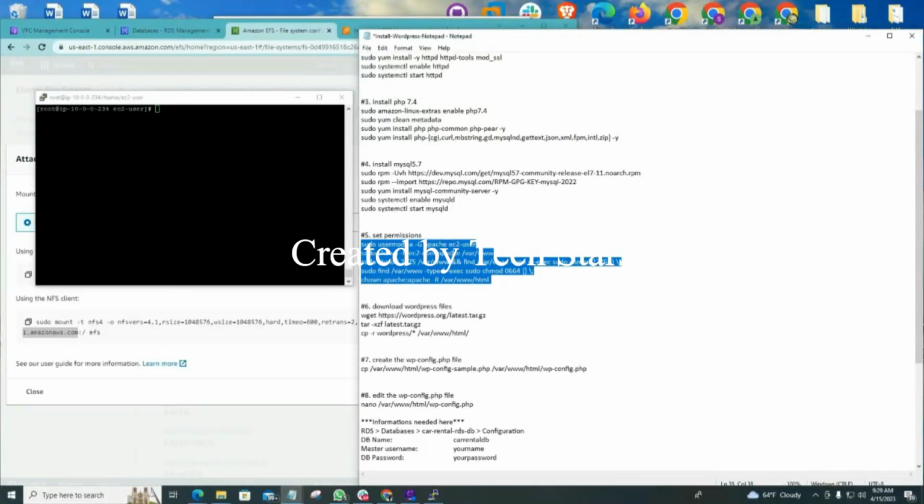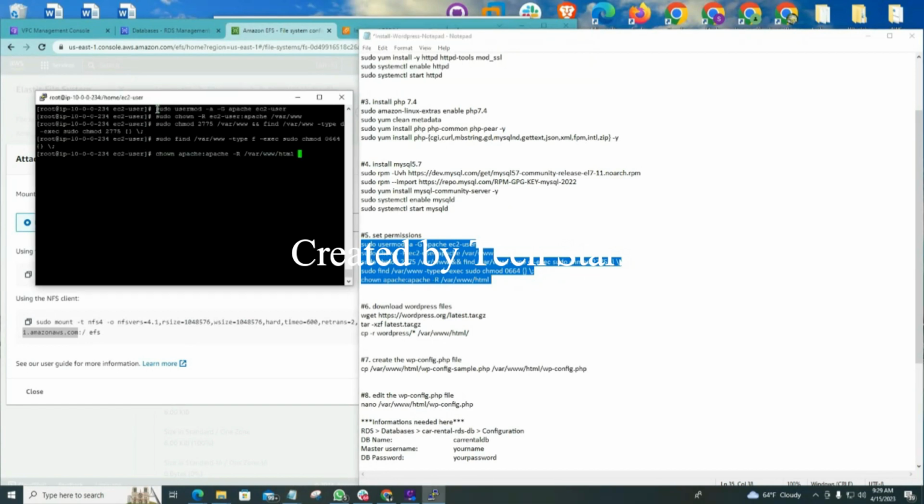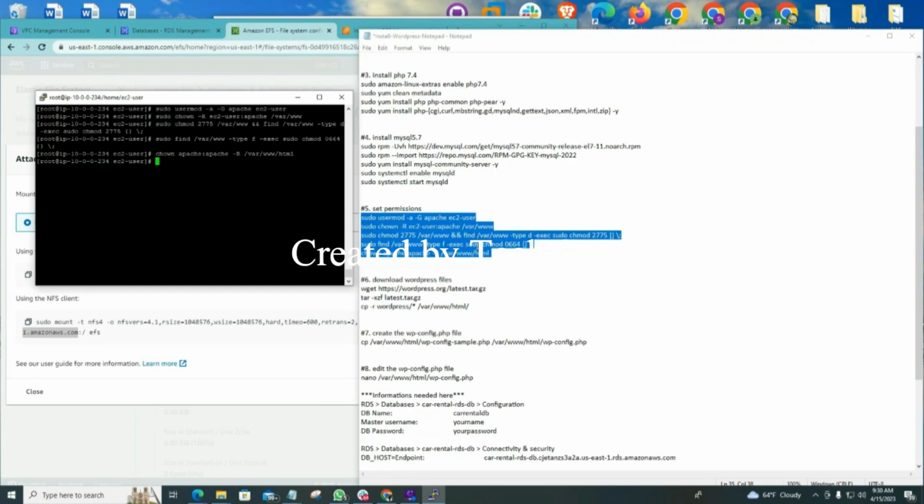I'll just copy this right quick. So copy and come here and paste. So hit enter, and that's done. The next thing I have to do here is step 6. I need to download WordPress. So this is going to download WordPress using wget.